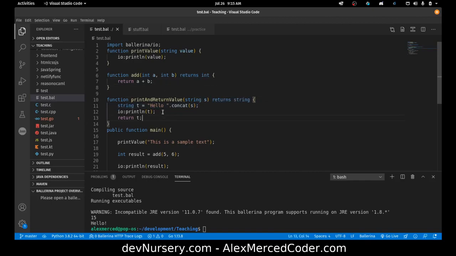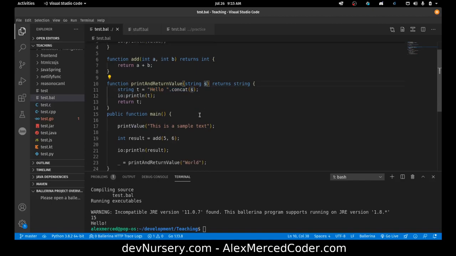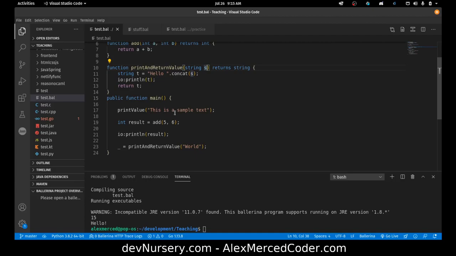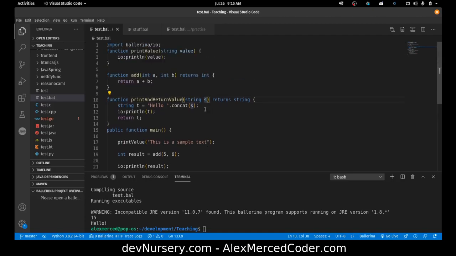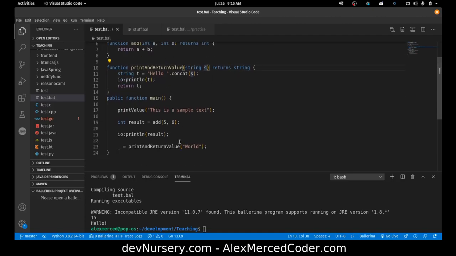Trying to see if I see anything else that's interesting. Okay, I guess that's how you do concatenation. So you have a concat function. You see it's chaining off the string to do a concatenation of s. And where did we get s from? s is a string that's being passed in. Cool. Okay, so we're going to print value. This is a simple text. Let's take a look at the print value function. It just prints the thing.